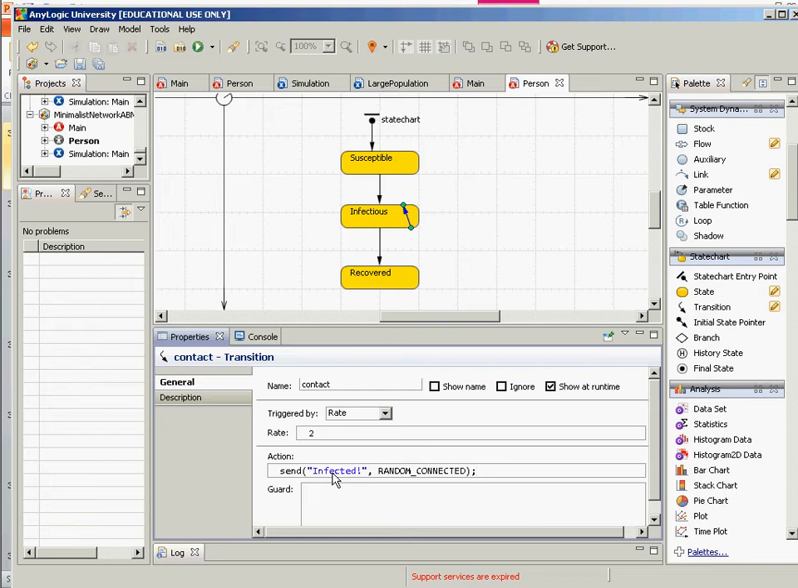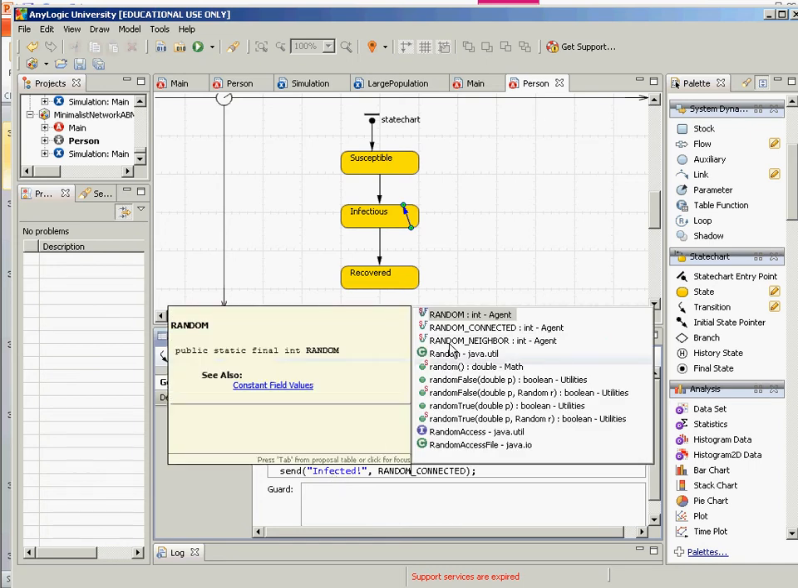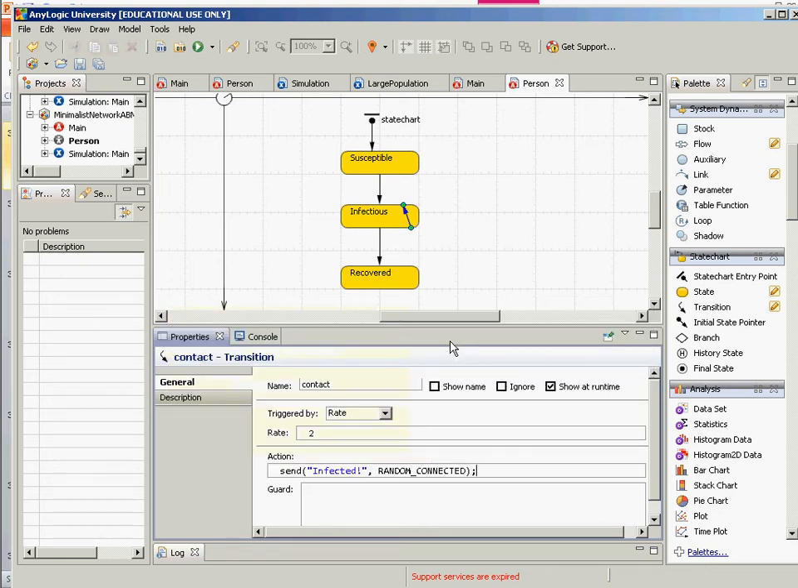AnyLogic provides a set of built-in things like a random neighbor in space, a random connected person, or any random person in the entire population. Now, we could always put a particular person in here. Like if we had a reference to Joe, we could send it to Joe. But we're going to do random, and you'll notice it's random underbar connected. Okay? Random underbar connected.